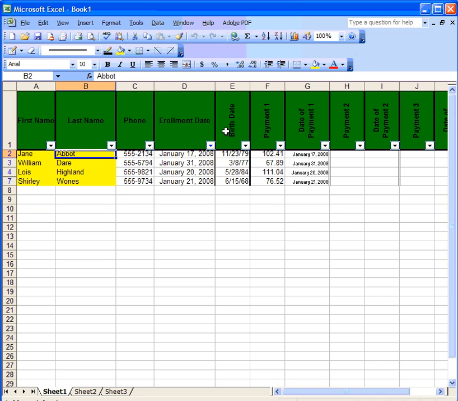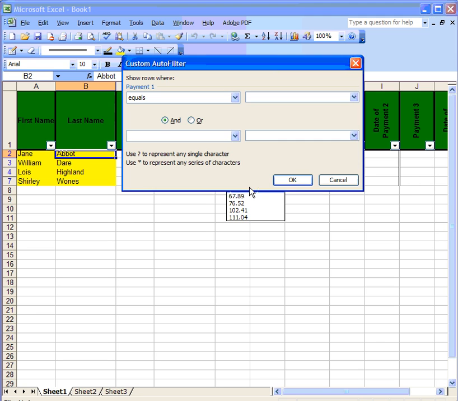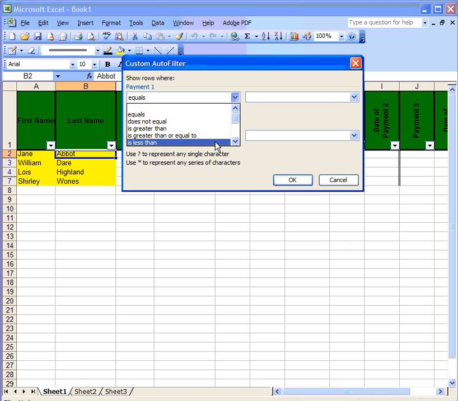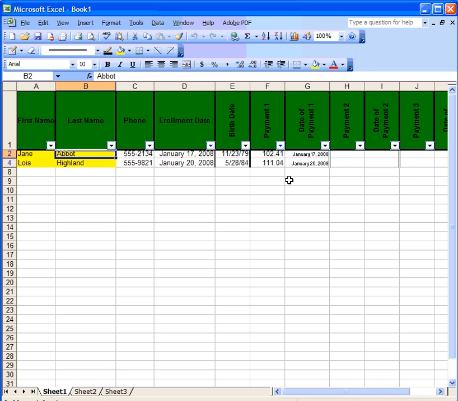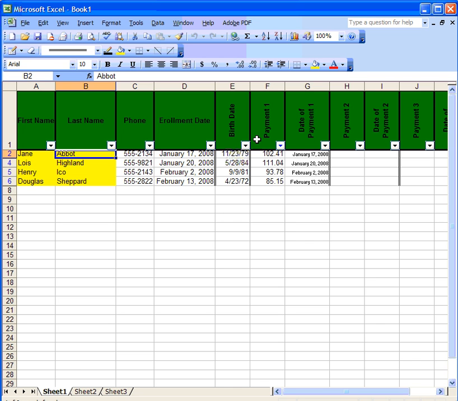Let's say I want to filter them further by the amount they paid. Custom, greater than $76, which will give me everyone in the $100 range. I can go through my data very quickly and pinpoint those people that I'm looking for. When I am done with my filtering, all I have to do is go back and click on All to allow me to see everyone again.